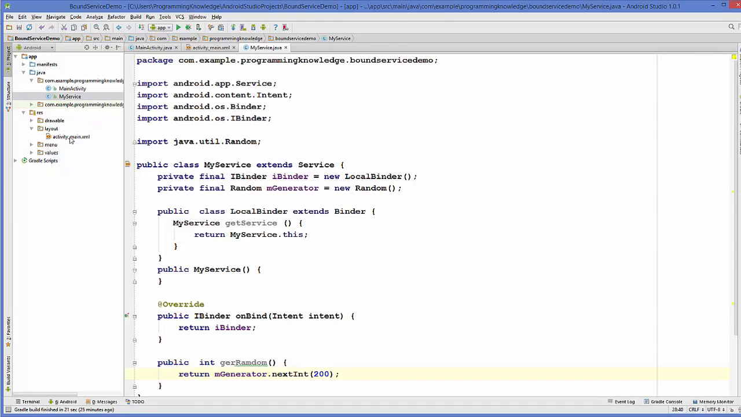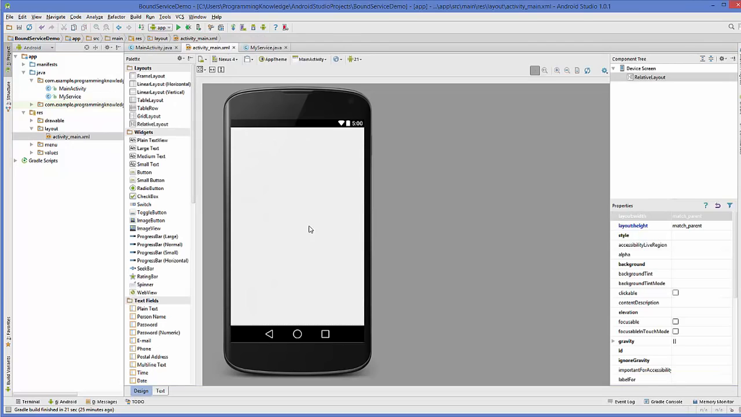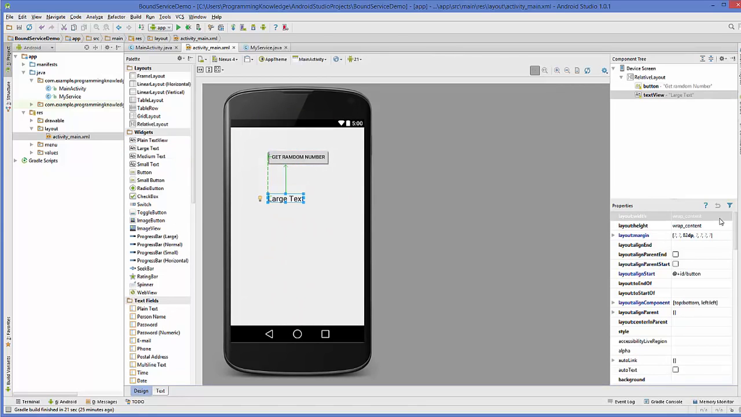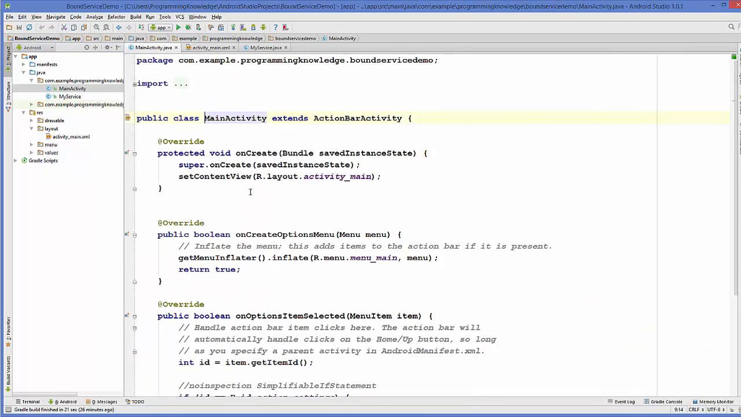Now in our activity here, what we are going to do is take a button, and the text on it will be Get Random Number. Okay, and we are going to take a large text on which we are going to display this number. I'm going to fill parent so it extends to the width of our screen. And now in the MainActivity.java file here we can implement this button click event.